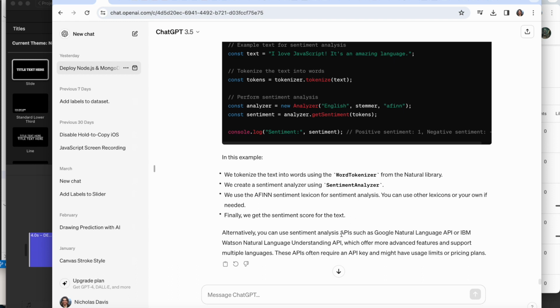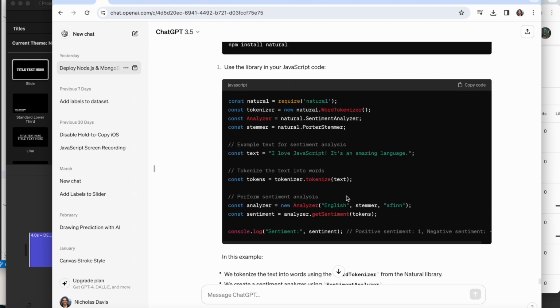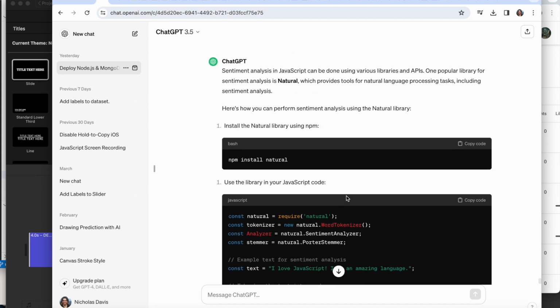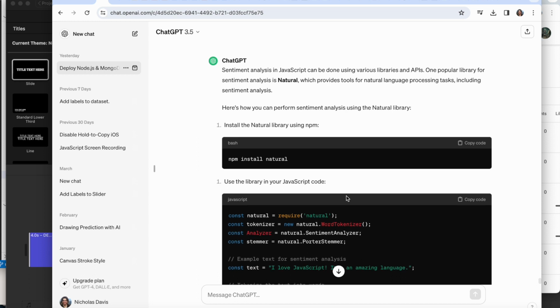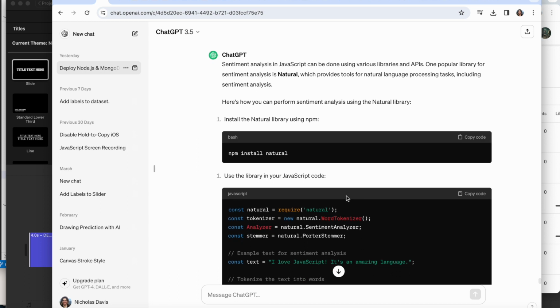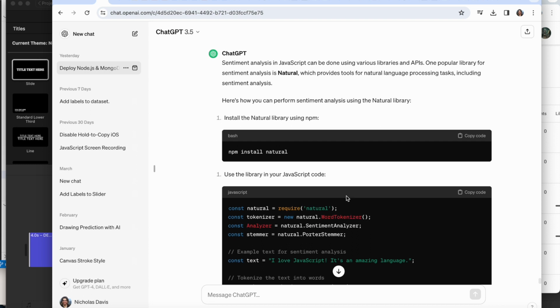Ultimately, we can use a sentiment analysis API such as Google Natural Language API or IBM Watson Natural Language Understanding, which offer more advanced features and support for multiple languages, but require an API key and have usage limits or pricing plans. Okay, so we want to go with Natural because it's free. And this is for Idea Garden.